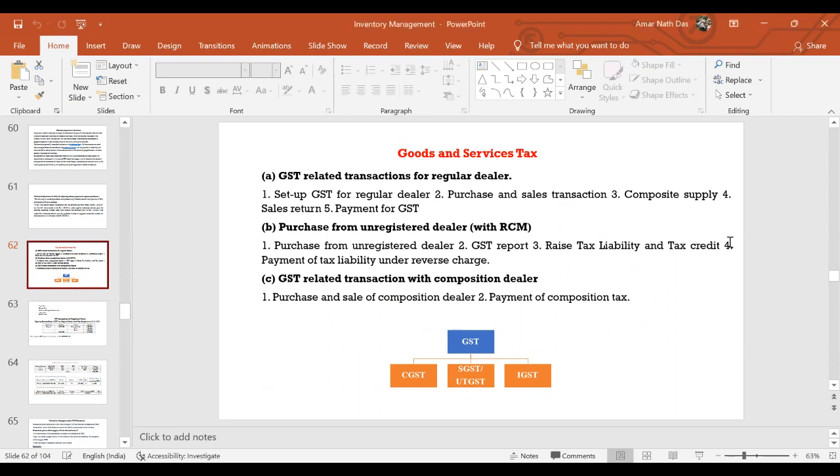Good morning to all of you. Today we just continue our previous class. In the previous class, we completed the first one, GST related transactions for a regular dealer, and we covered all the 5 topics: set up GST for regular dealer, purchase and sale transaction, composite supply, sales return, and payment of GST. So now let's start with point number B.